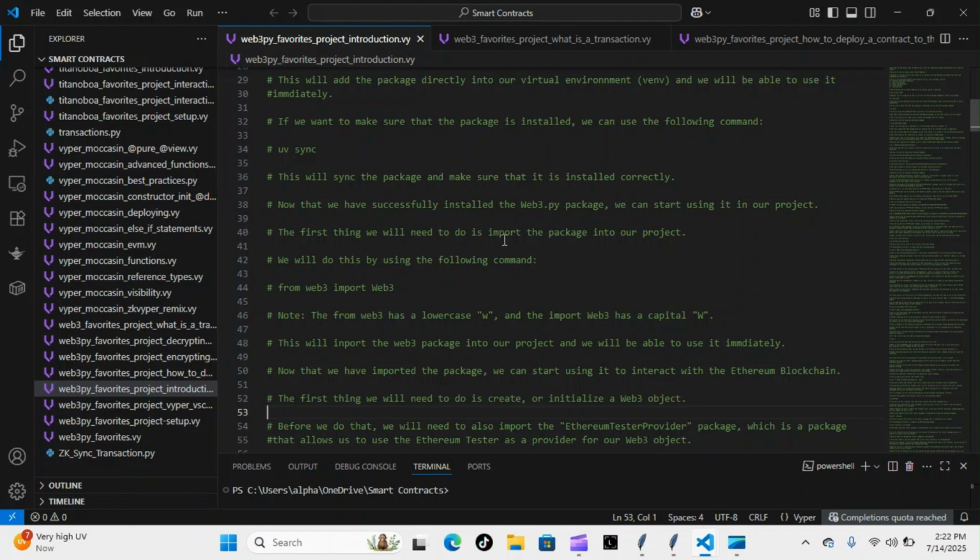The first thing we need to do is import the package into our project. We will do this by using the following command: from web3 import Web3. Note, the from web3 has a lowercase w and the import Web3 has a capital W. Now this will import the Web3 package into our project and we'll be able to use it immediately.